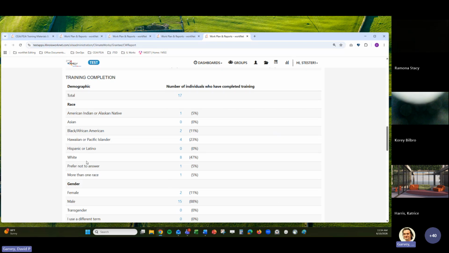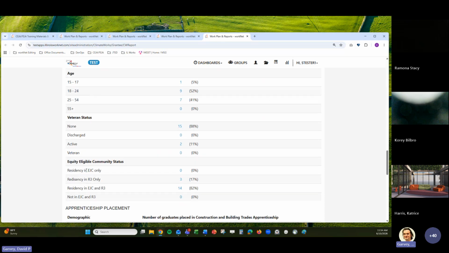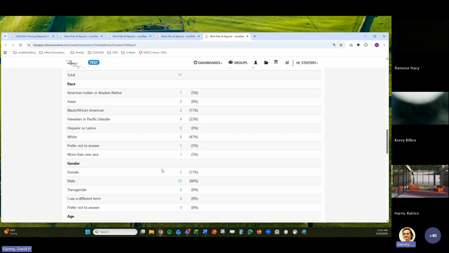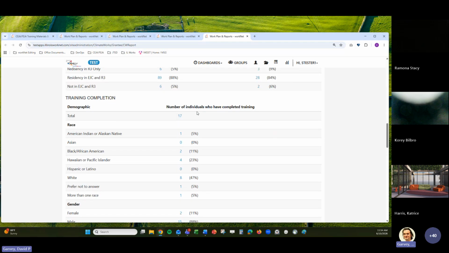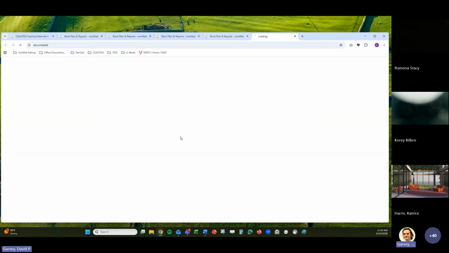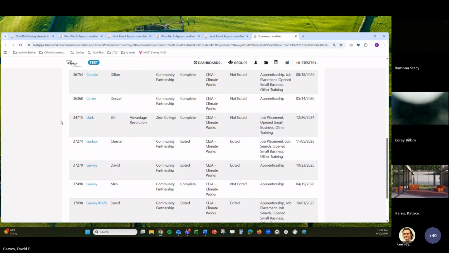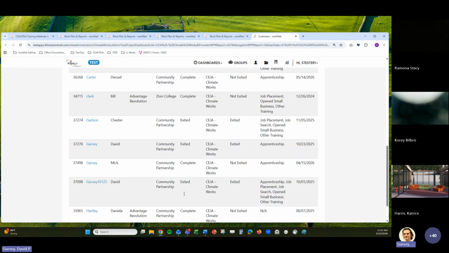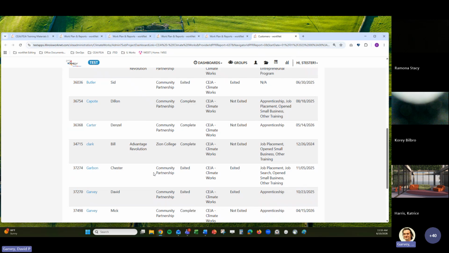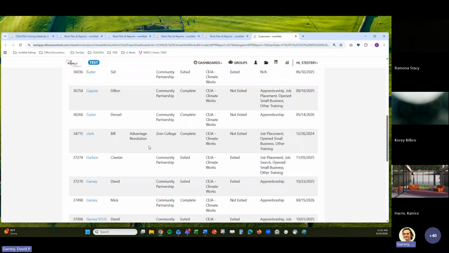It's the same demographic lines that we just went through: race, gender, age, veteran status, and equity eligible community status. But then this is looking specifically at the number of individuals who have completed training. And we got 17 here. And of course, since this is a hyperlinked list, we can select that and it will display our 17 who, let's see, we have a status of completed or exited right here.